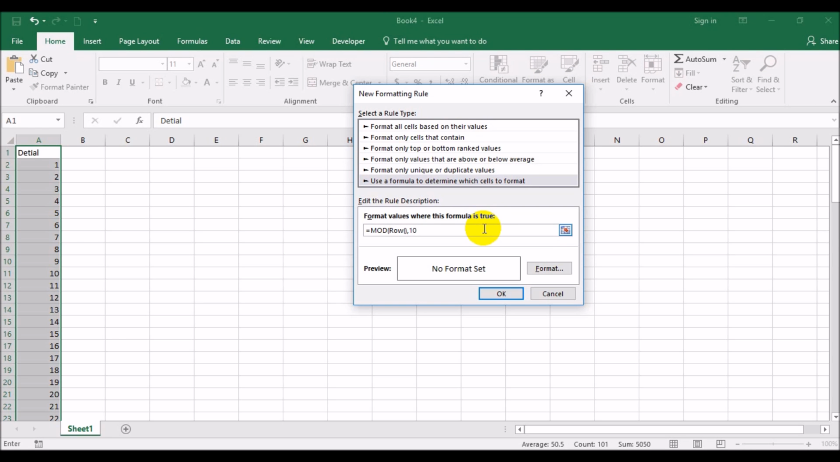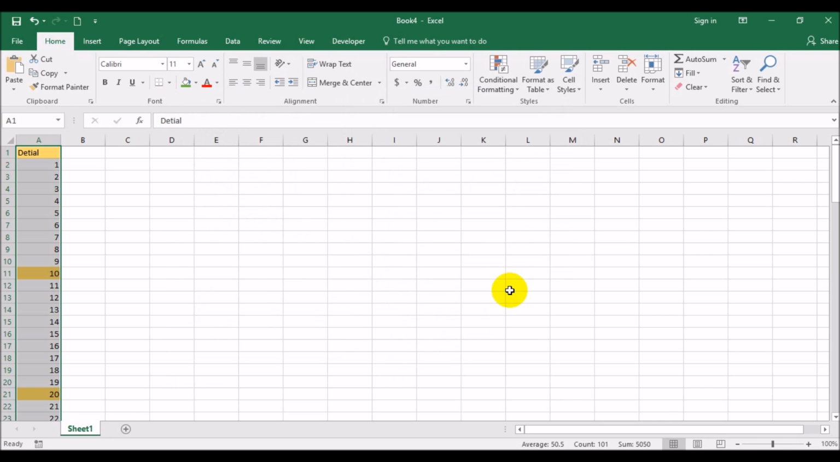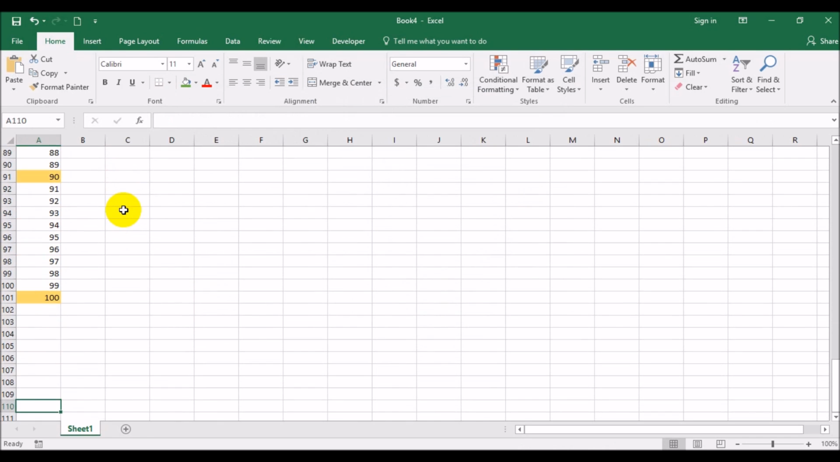So after 1, every 10th row, MOD of row and 10 is equal to 1. It's a true or false situation. I'm just giving a format, either red, green, blue, whatever you want, or some pale color, and say yes. So done. Every 10th row is selected and highlighted.